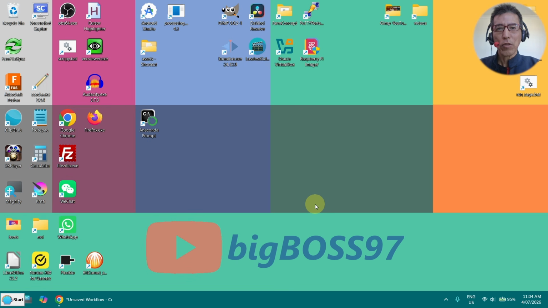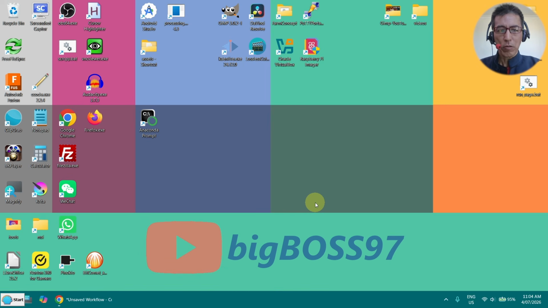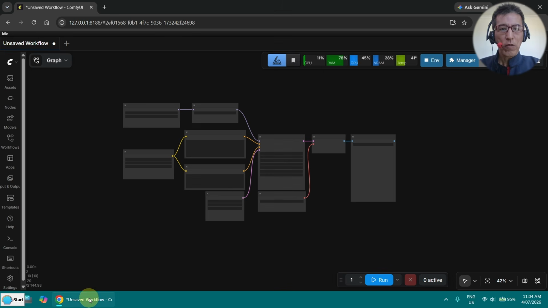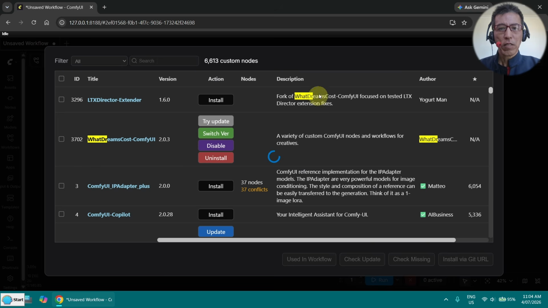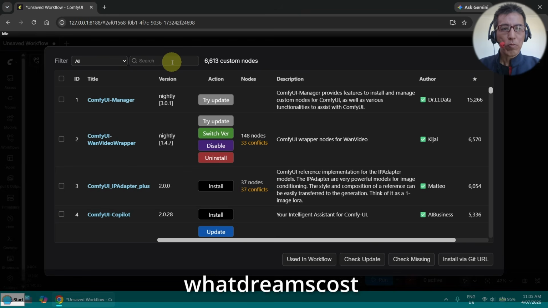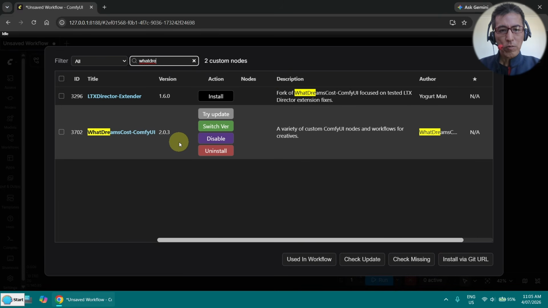Hi, today I want to show you how to use LTX Director tool on my 8 GB of VRAM. LTX Director has been around for a while, so that's already version 2. The first thing you need to do is go to the manager and custom nodes, search for what Dream cost. This is the package you need to install. I'm on the version 2.03.